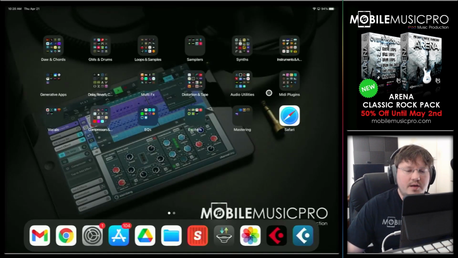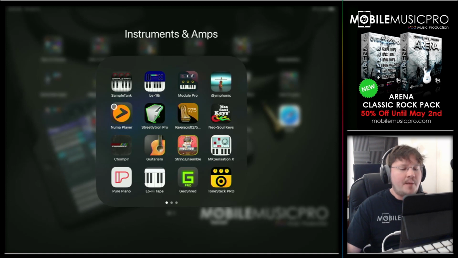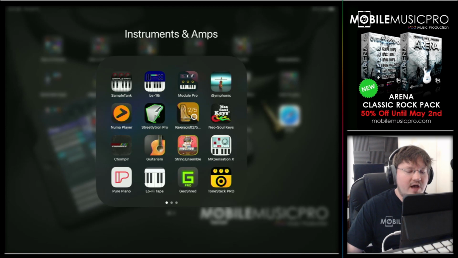All right, so let's move on now to the instruments and guitar amps. So here again, we have some of these great apps that aren't AUv3 yet, such as Sample Tank, but I do have a couple of replacements for those, and one of those is going to be the BS-16i. Between this and Pure Synth, I pretty much have all the sounds I need that Sample Tank has. And probably my favorite piano is going to be the Ravenscroft 275, although it's kind of a tie between the Ravenscroft and the Pure Piano.